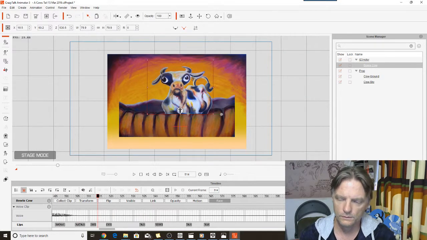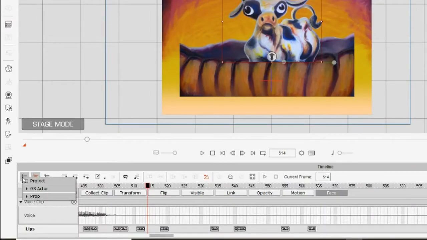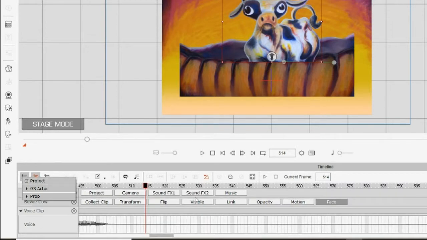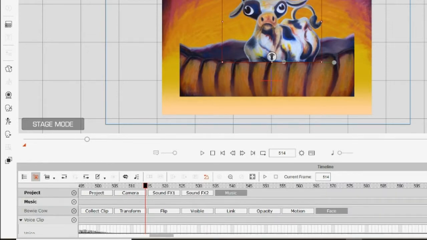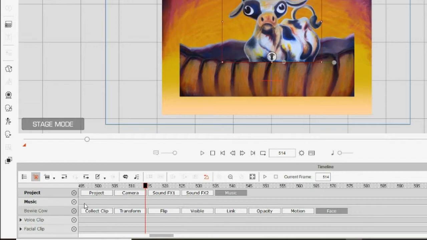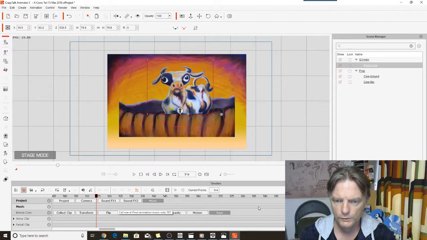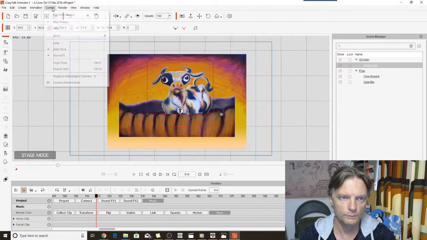So that's how the voice is working. And what we do is show project. You can see on the music track, there it is, that's the music track there. The music track doesn't actually show a waveform, but it's there. And you can adjust the volume of your music track.